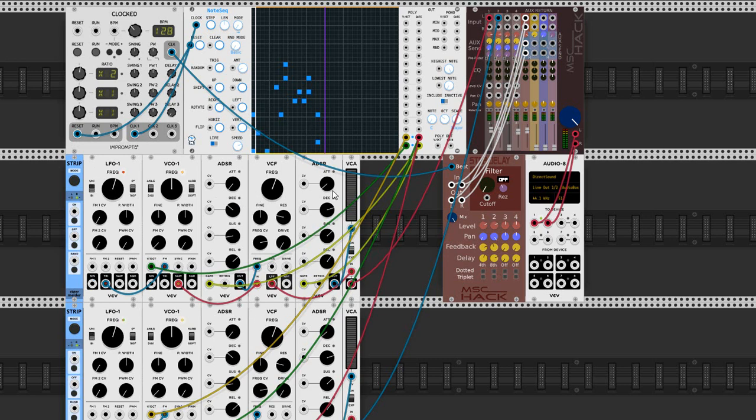So maybe we want to make the sound a little bit more interesting by tinkering with one of the voices so that we'll get a slightly different tone from each of them. So while we're running it, I'm going to mess with the filter and ADSR settings. I don't even know how I'm going to do it yet. Let's just play around and see what happens.